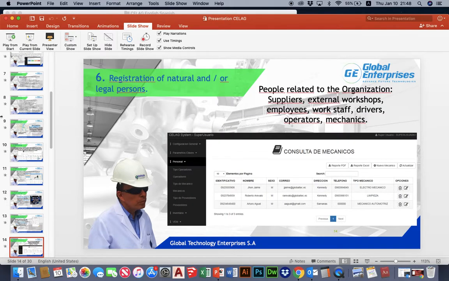6. Registration of natural and/or legal persons. People related to the organization: suppliers, external workshops, employees, work staff, drivers, operators, mechanics.